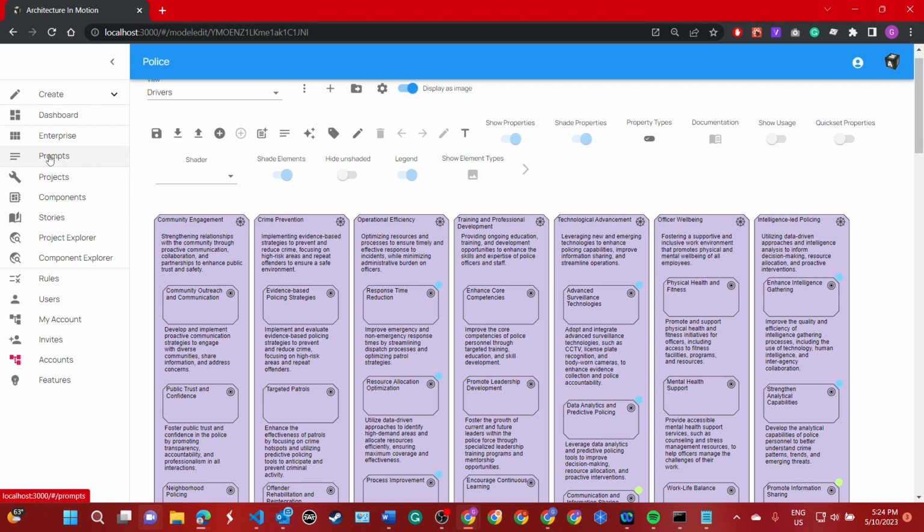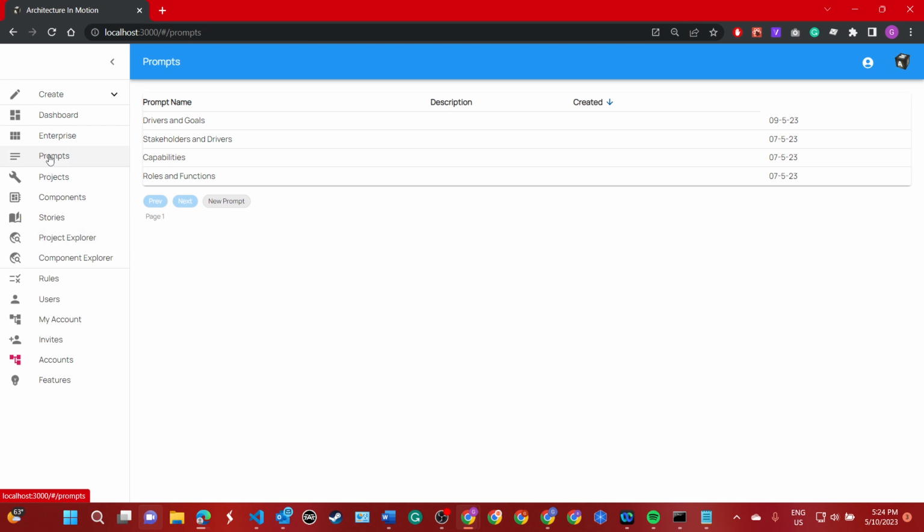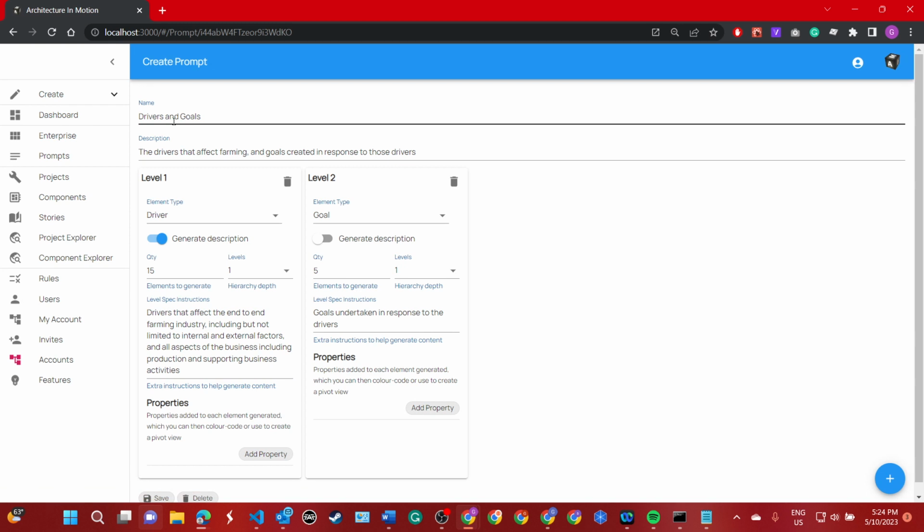So let's do an example. If we go into prompts, we've already got a couple of prompts set up. Prompts are the specification of what you want produced. So if we just open a couple. Prompts have just a short name, so you can remember what it's for, and a bit of a longer description, again so you can remember what it's for, because you'll probably create a bunch of these.